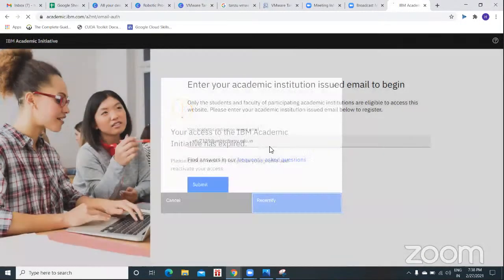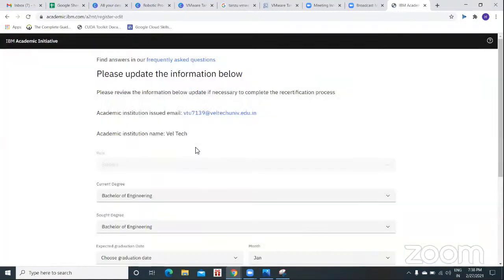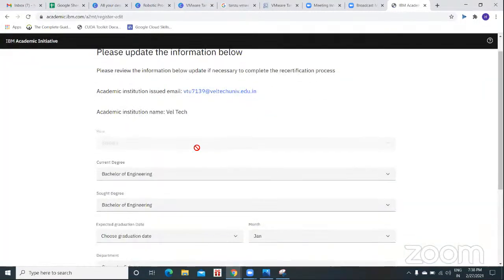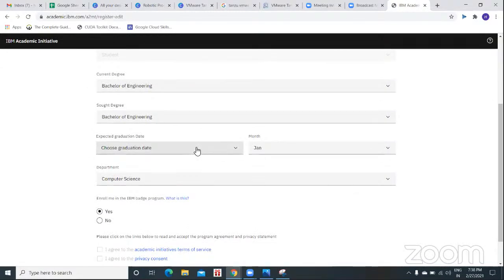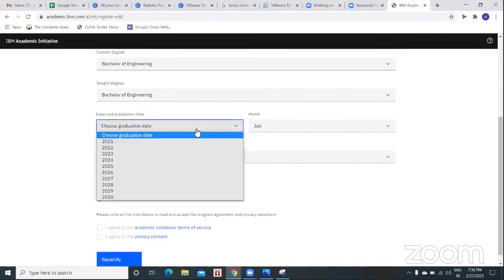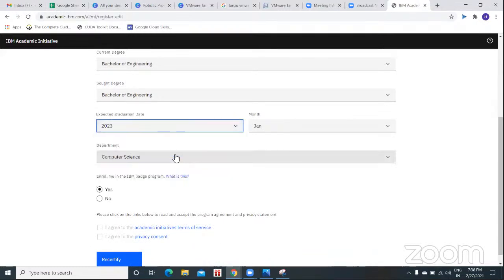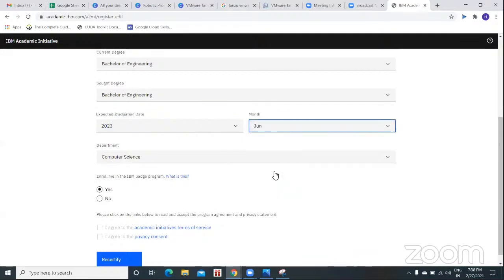Oh, I hope this has not been used already. So you will get something like this. You have to select your degree, and select your degree again here. Choose your graduation date. You can choose any graduation year here and the month here. It's just an expected month, and the year should be proper.